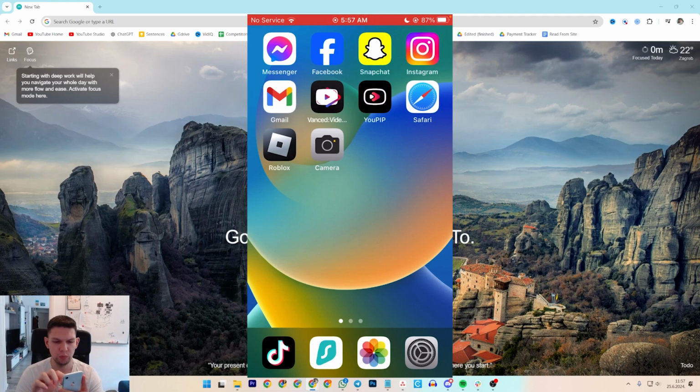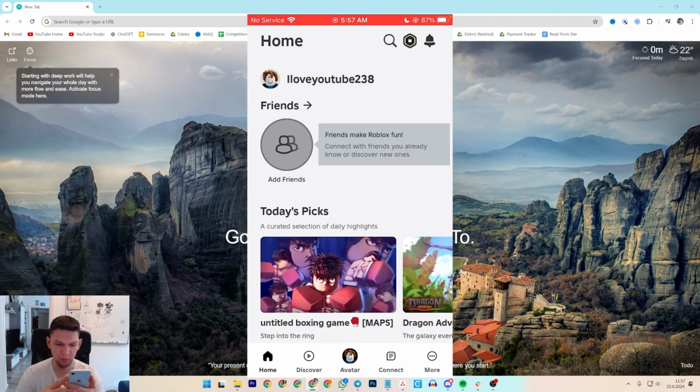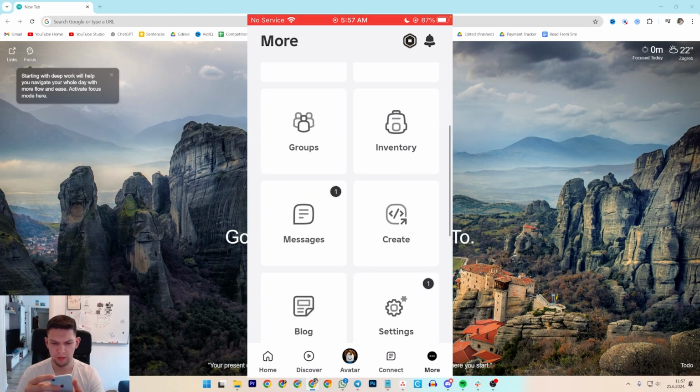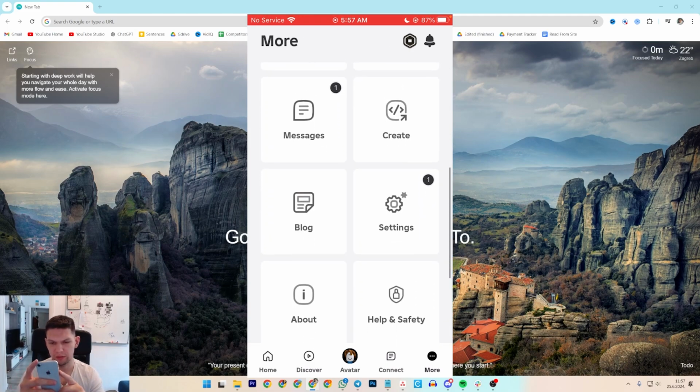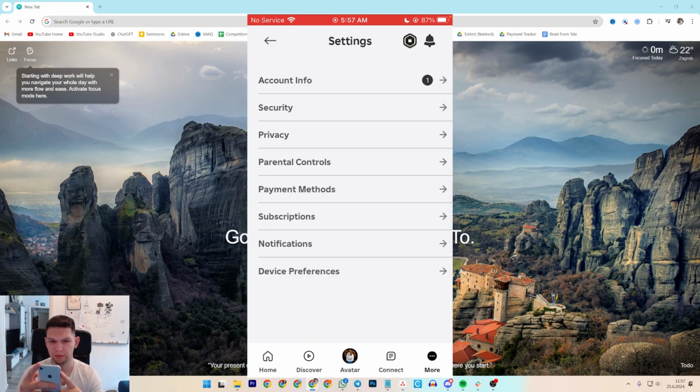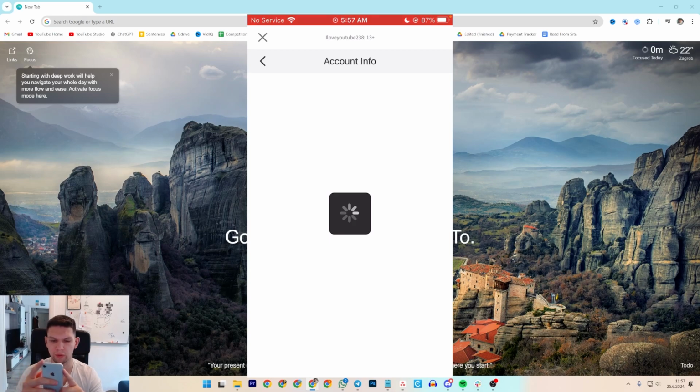So basically what you want to do is open up your Roblox app. Once you have opened up your Roblox app, go to the bottom right on More. Scroll down until you see Settings. So as you can see Settings here, tap on that. And then click on the first one, Account Info.